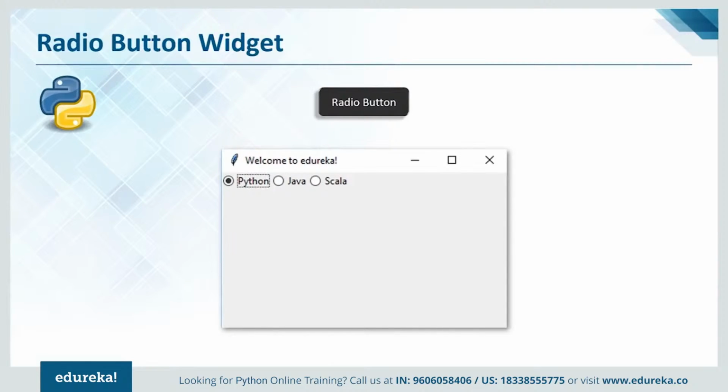So unlike a check button where you can try selecting multiple cases, here in case of the radio button, you can only select one at a time. And this is important, guys, so I want you to note this at this point.